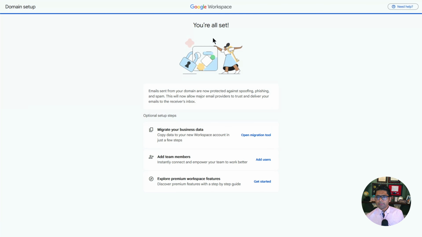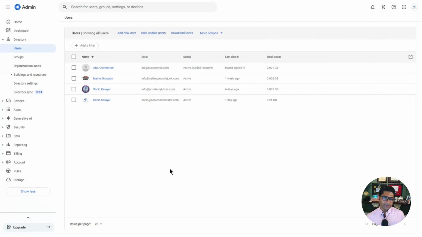Now you're all set. Now, if you want to add more members, you go ahead and add users. For my demo and test, I just need 1 for now, so I'm good. Okay, now if you navigate to admin.google.com, this is where you can manage all of these users. You can set their passwords, reset passwords, deactivate the account, and you'll see that we have ARC committee right here as a user and the email address we just created.